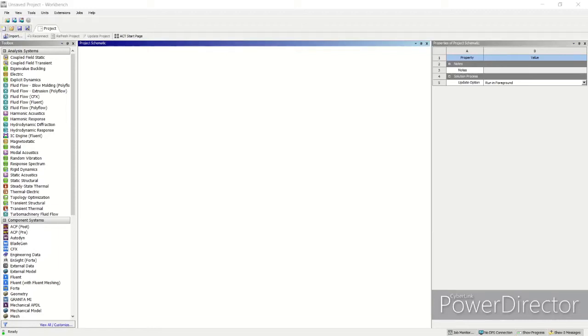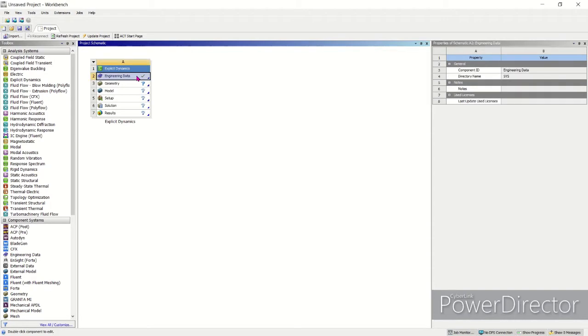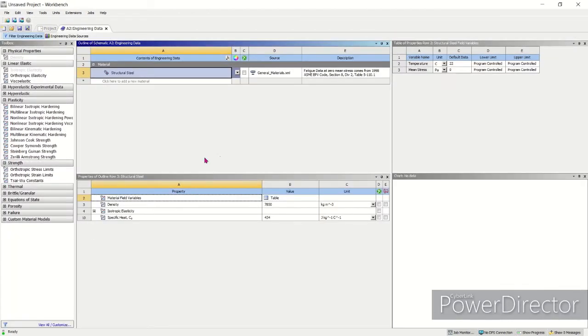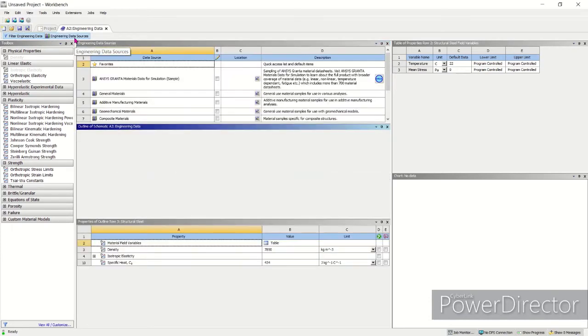Everyone, this is the video on how to perform an explicit dynamic by using ANSYS. If you're looking at the ANSYS interface, we will drag out the explicit dynamic. And we will have a few settings we need to do. So first it is on your engineering data, and then turn on your engineering data sources.